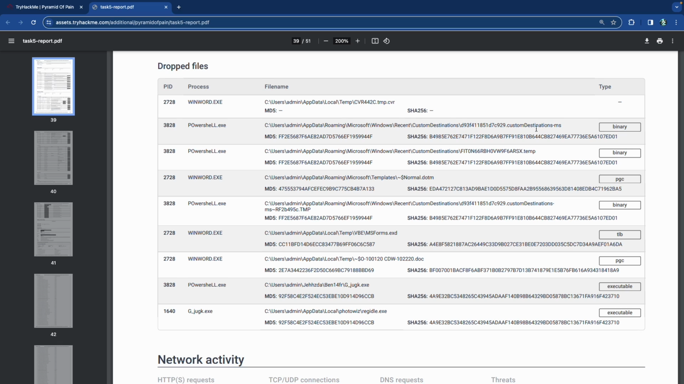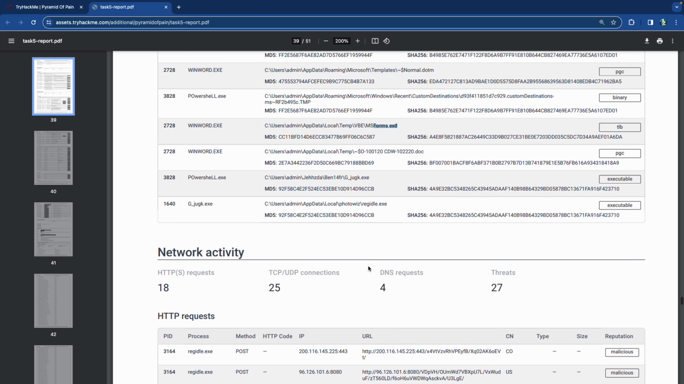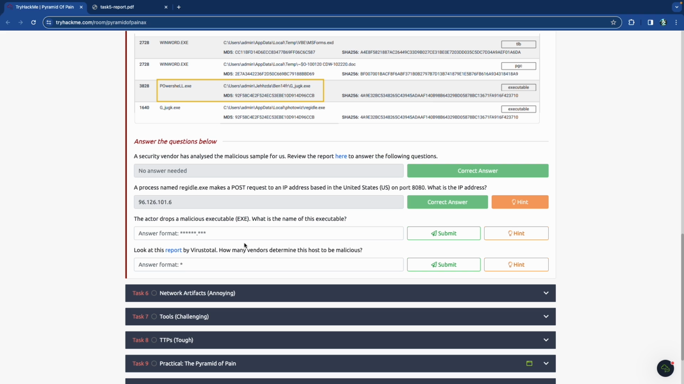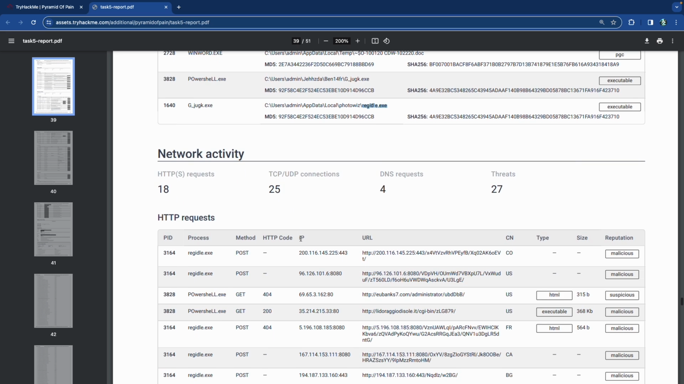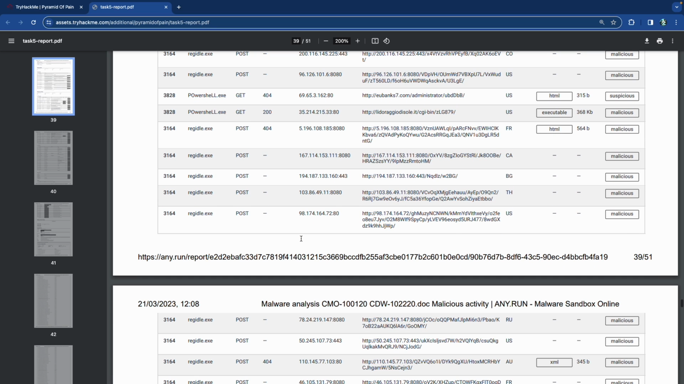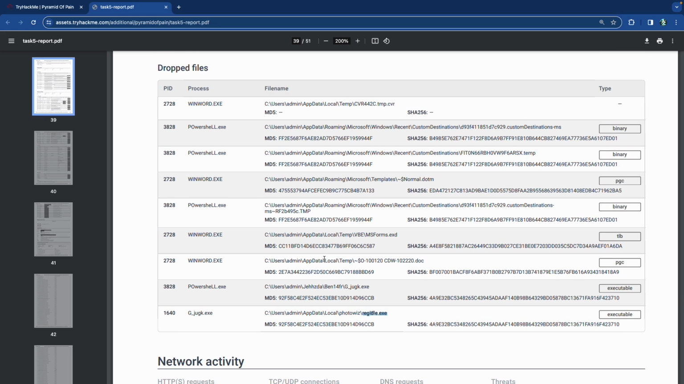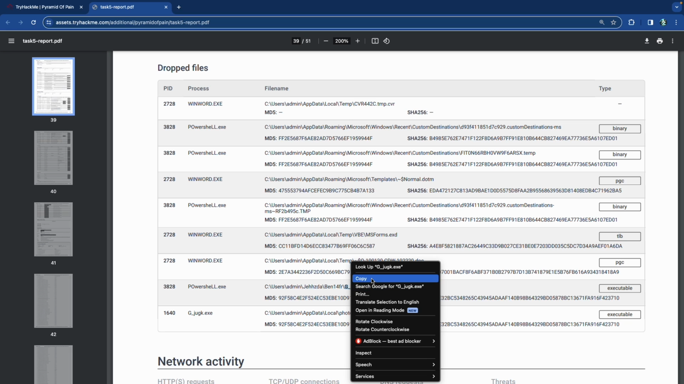Let's see. This is not an executable. This is not an executable. Temp dot, this is a temp. This seems like an executable. And so midway on page 39, this could be it, rigidle.exe. That could actually be it. Nope. Oh, my bad. This is also an executable.